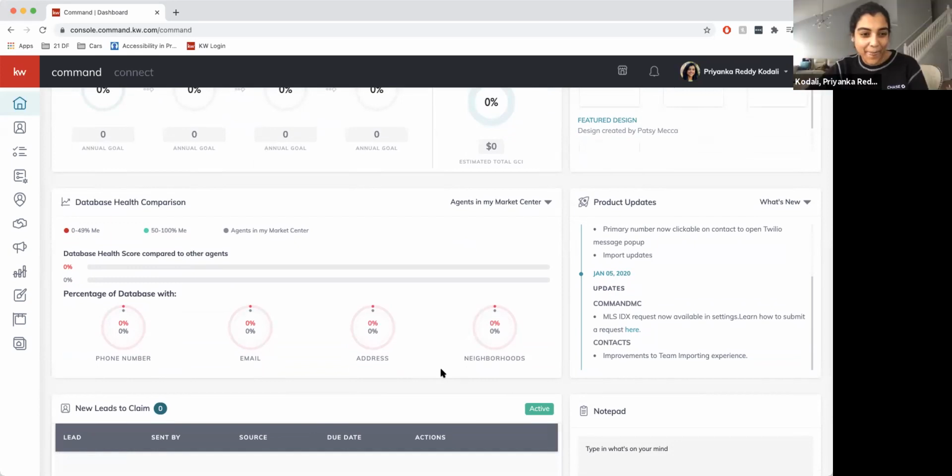Yeah. Your database health comparison. What it's doing is it's taking a look at your contacts that you have in your contact database, which we'll get to, either have you start entering those or import your contacts. But it takes a look at a few different metrics and tells you what it considers a good health score on your database. So you'll see that the things that it's looking at right now: do you have phone numbers? Do you have email addresses? Do you have actual addresses?